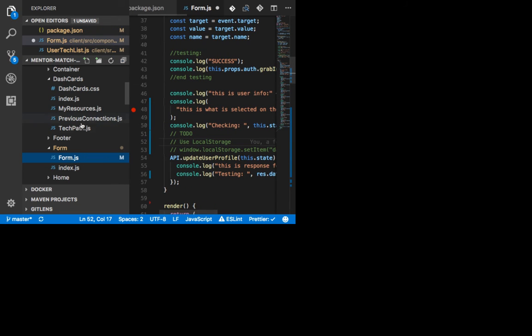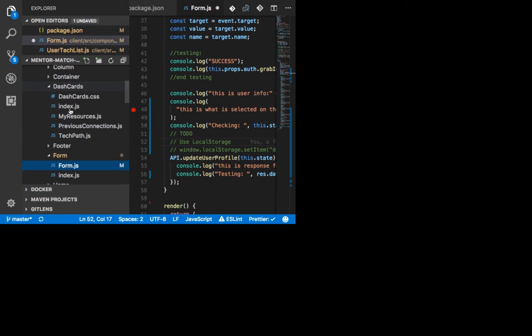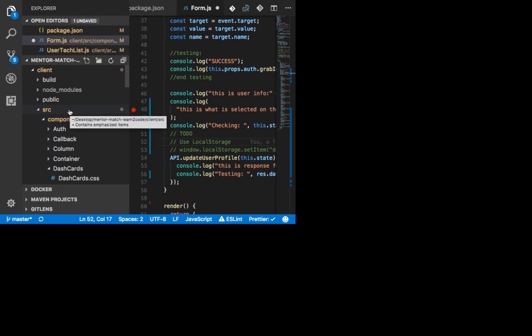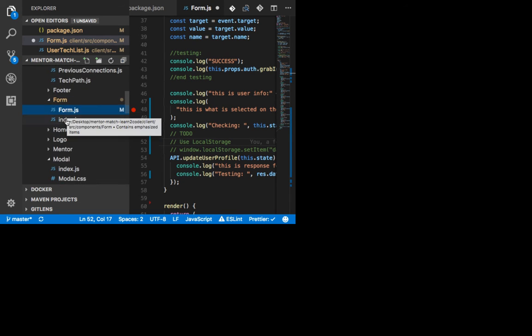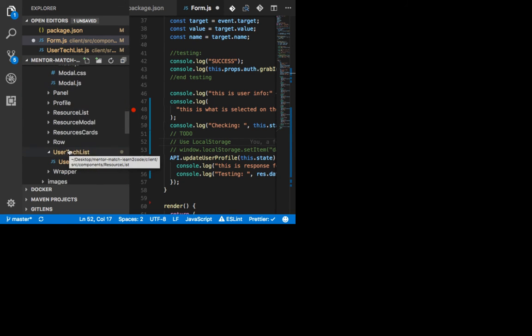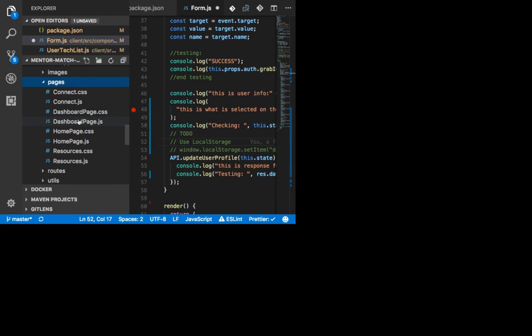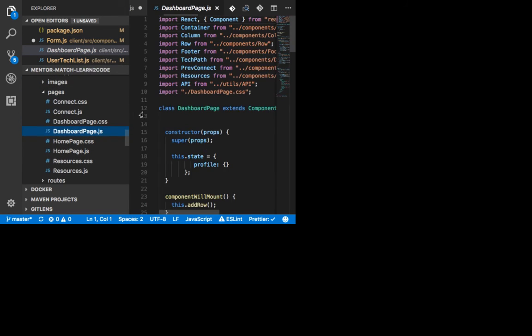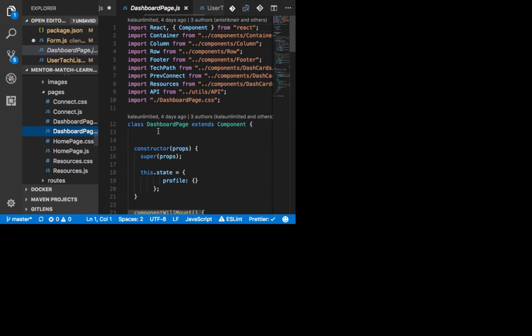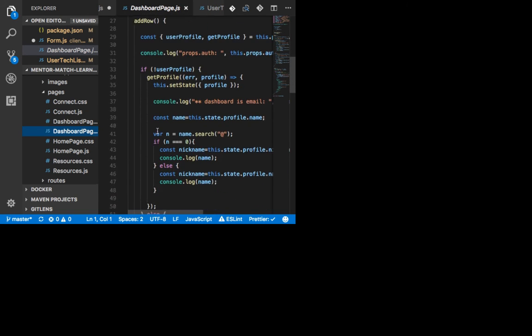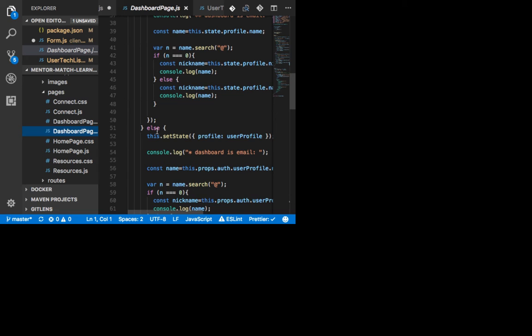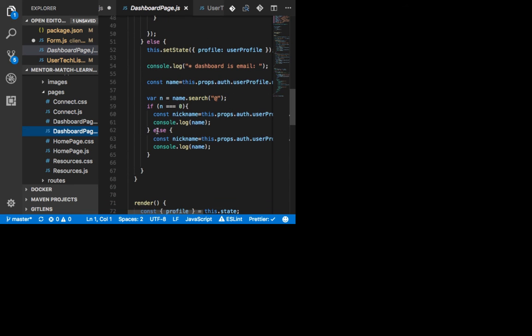Okay, in the file explorer. Right, there's a pages folder. Pages folder. Where is that? Okay, there you go. Dashboard page.js, yeah. Got it. Okay, just scroll down a little bit. We do have a function called, yeah, just scroll down a little bit further down.